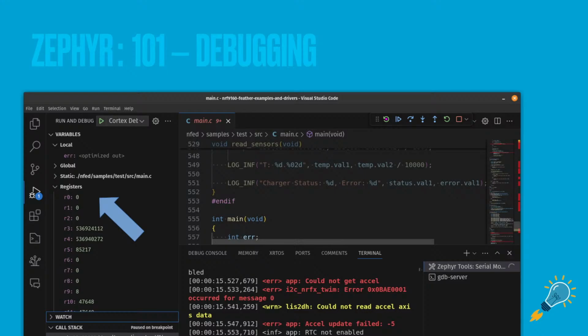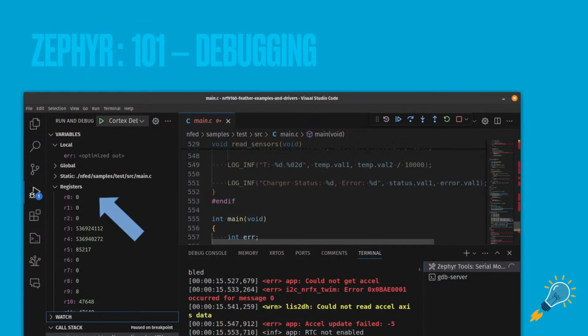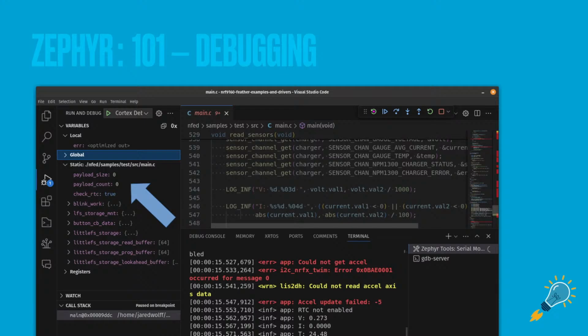If you enable CONFIG_DEBUG and set that to yes, it will not optimize out things like that. So you can actually see the value of that when you're executing your code. Usually the size of the application gets bigger, but it's just another thing you can turn on if you need it. And then you can see the static variables here. These are living at the top of the main file, I believe.